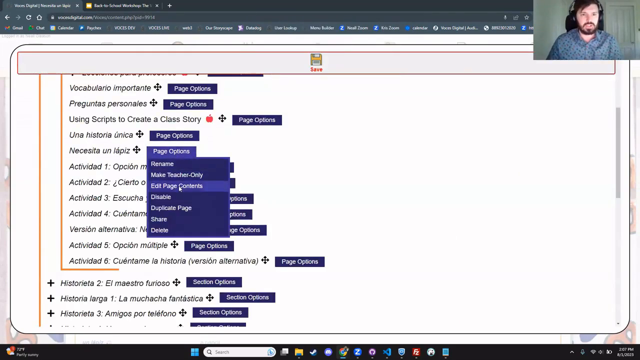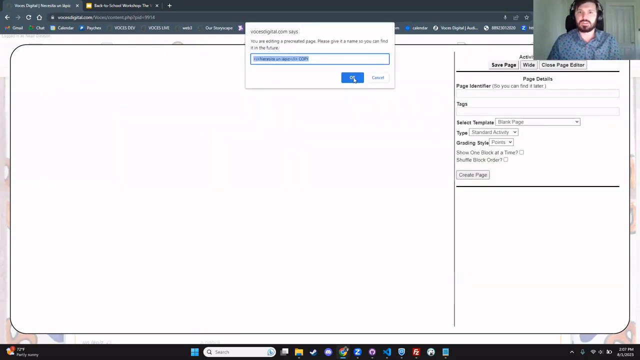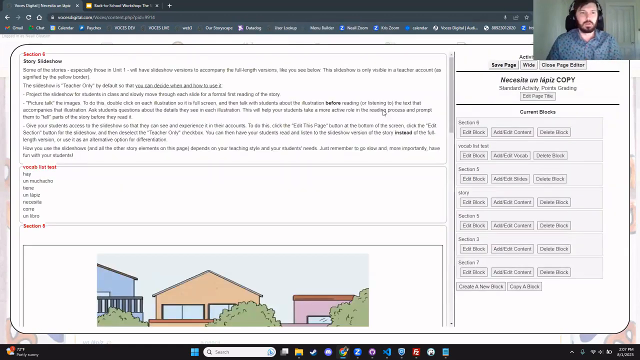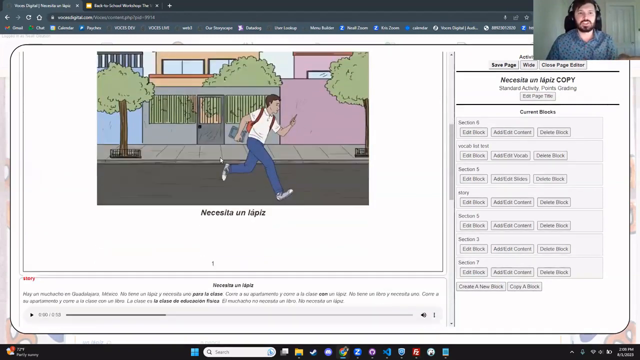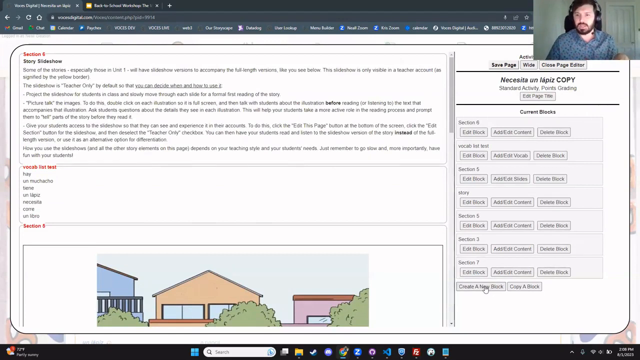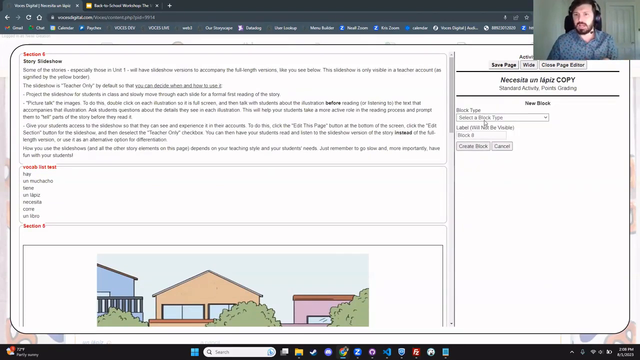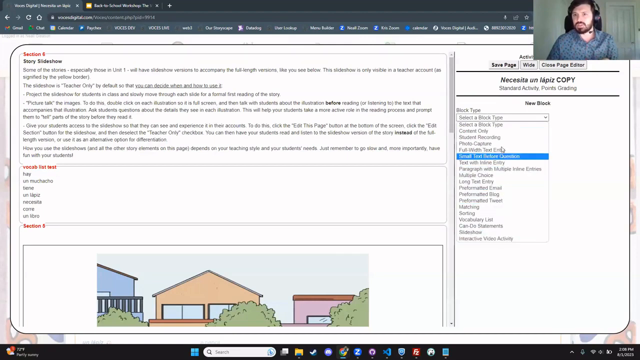So again, I'll click Page Options, Edit Page Contents. Once you're happy with the name, it'll bring you right into it. And we can see this entire page cut up into different sections. You can see the section types if you click Create a New Block and click Block Type. These are all the variety of sections you can create.